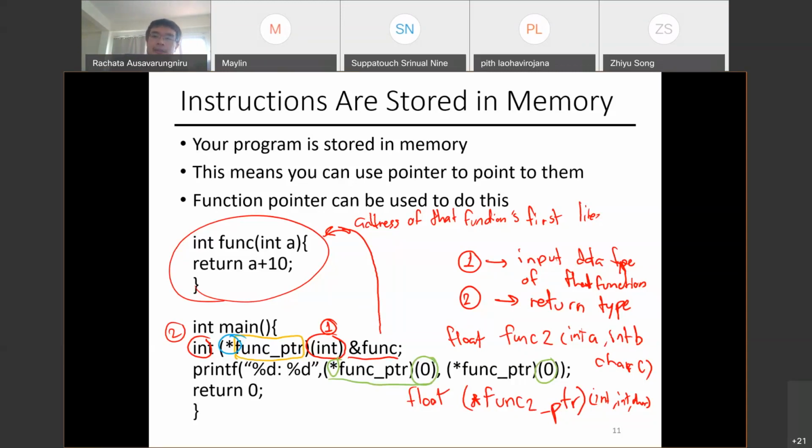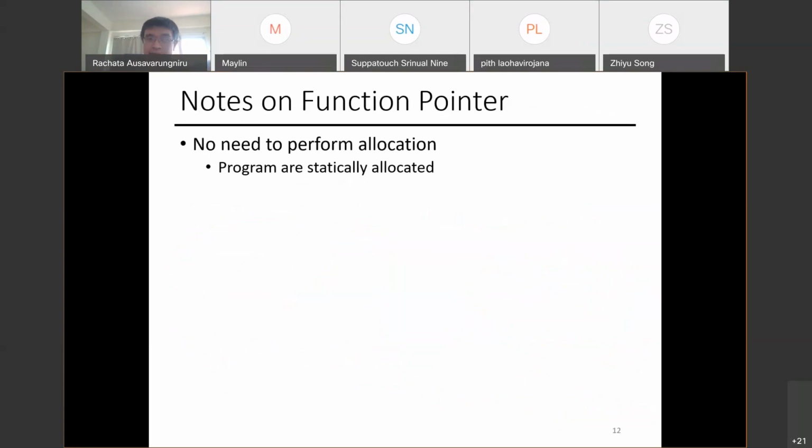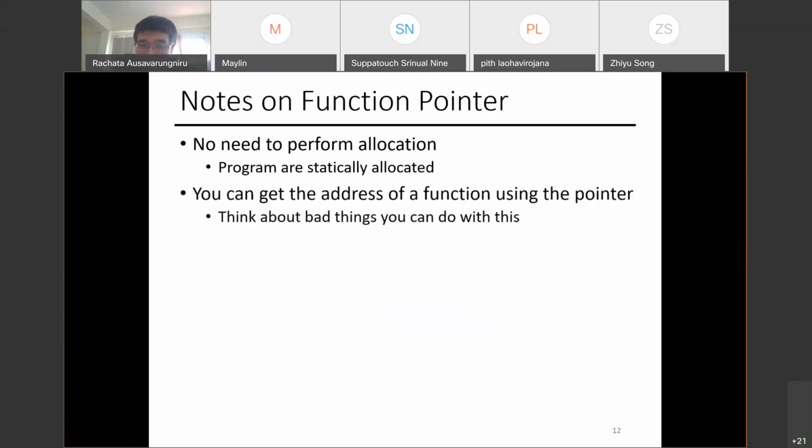But quick notes on function pointers. First of all, because when you run a program, that function is already allocated. It's somewhere in your memory, so you don't need to perform allocation. There's no malloc call needed. Just have a pointer point there. Fine. You can get the address of the function using the pointer. Basically, you can say, hey, new pointer ptr equal func pointer.